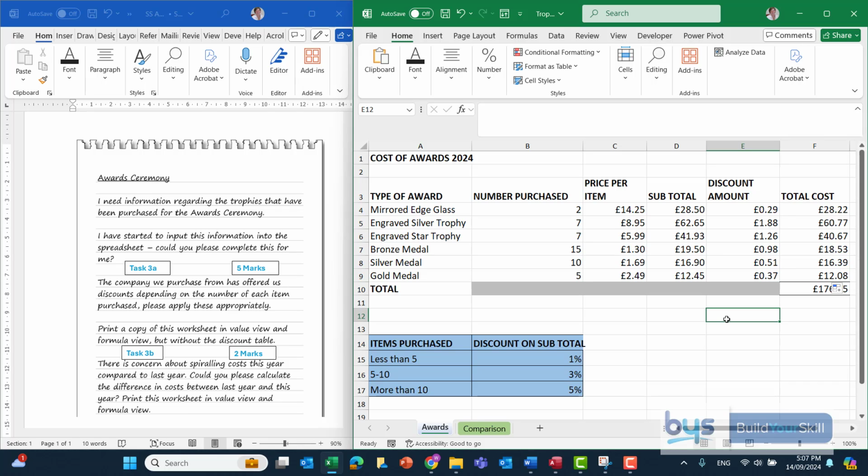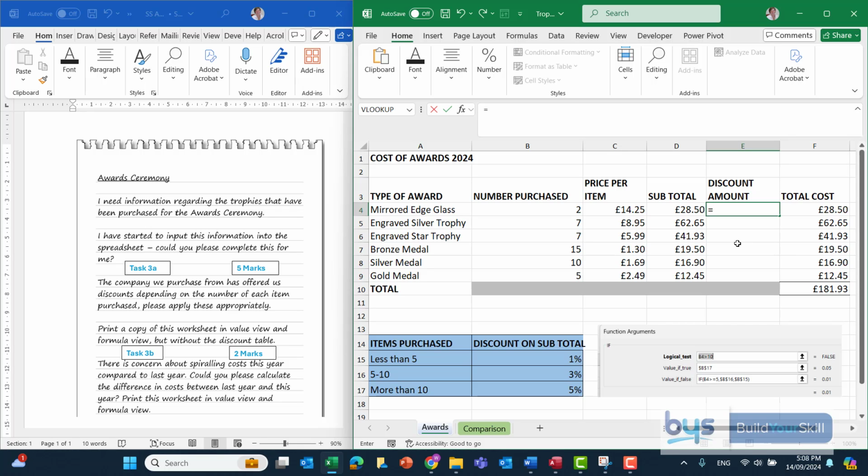using the nested IF, because that's perhaps been the way that you've been taught. If you're using the nested IF, it's almost the same. Start with equals IF, open the bracket. Logical test: again, if the number purchased in B4, and remember I'm going to start with the highest value, is greater than 10, if that is true, we're applying a 5% discount, which needs to be locked in.